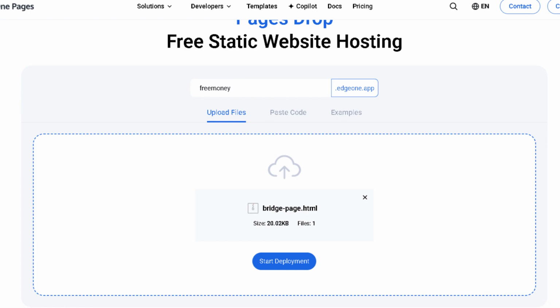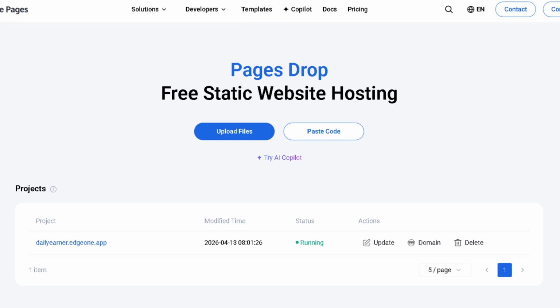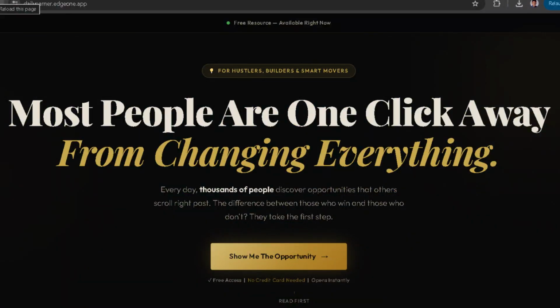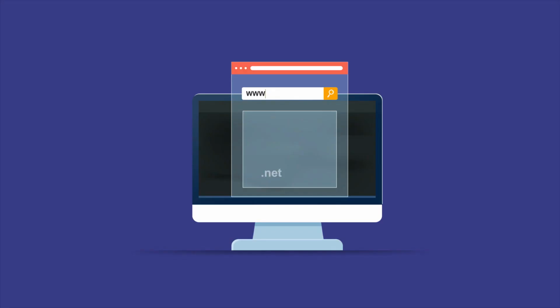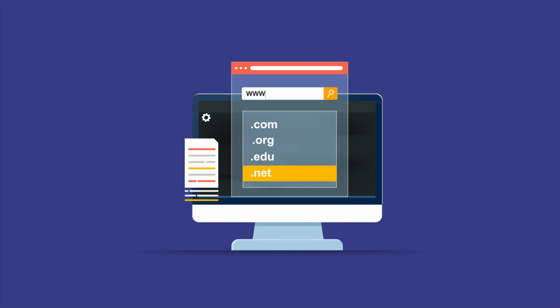So go ahead and save changes. Your website is live. Anyone can visit it and click on your link. You can also buy a custom domain and link it to the page if you want.